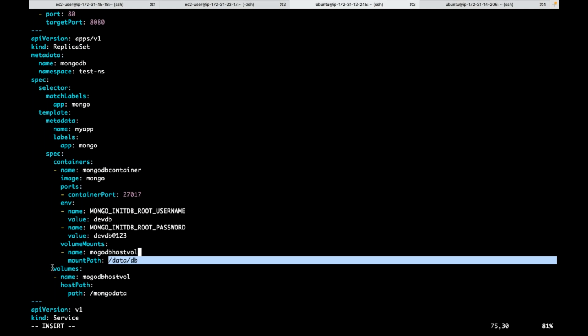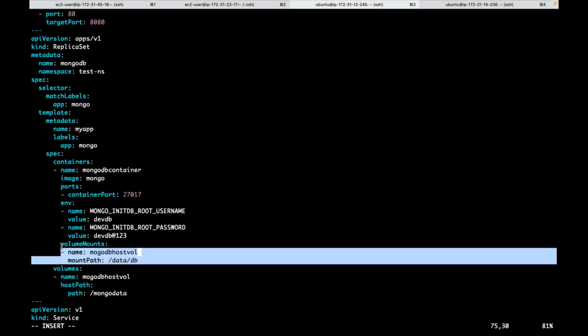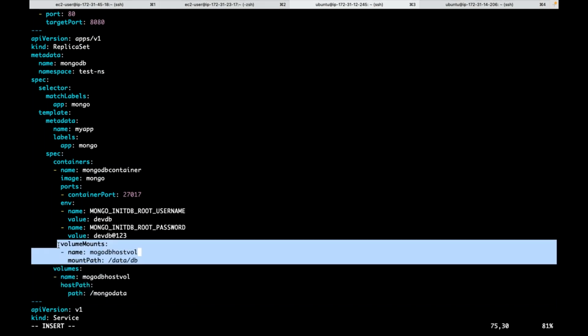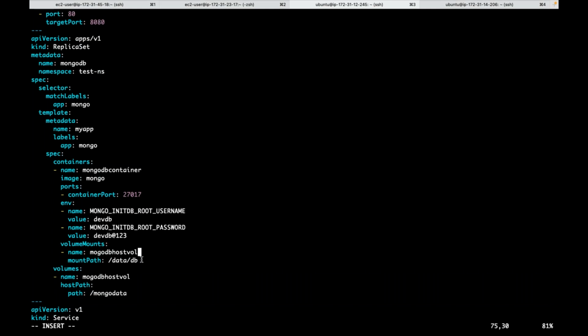But without defining volumes, can I use volumeMounts, or vice versa? Without defining volumes, can I use volumeMounts, or without defining volumeMounts, will the volume be used? No. This is how I am creating.